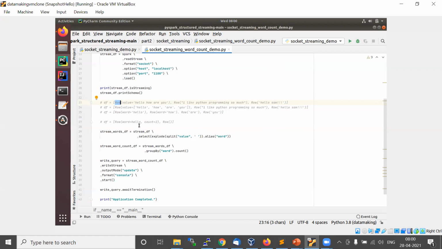So I just try to explain what this line is doing. The data frame consists of a row of lines. So when you do split, it is going to consider a row of arrays, right? Then when you apply an explode function, for this I just did.